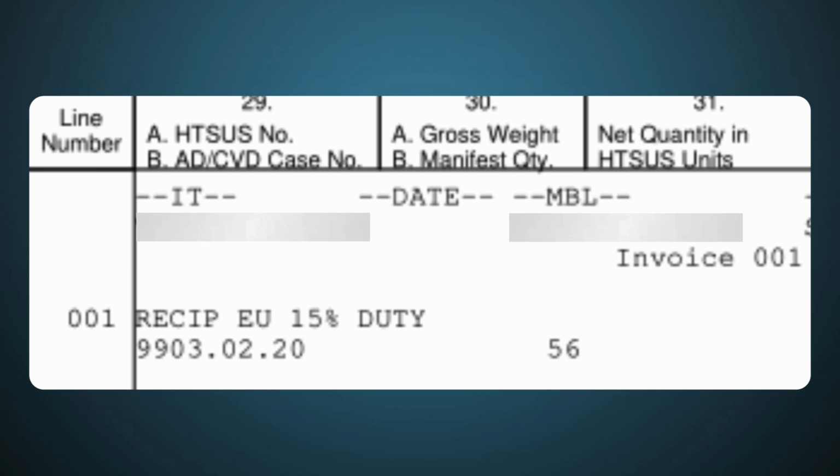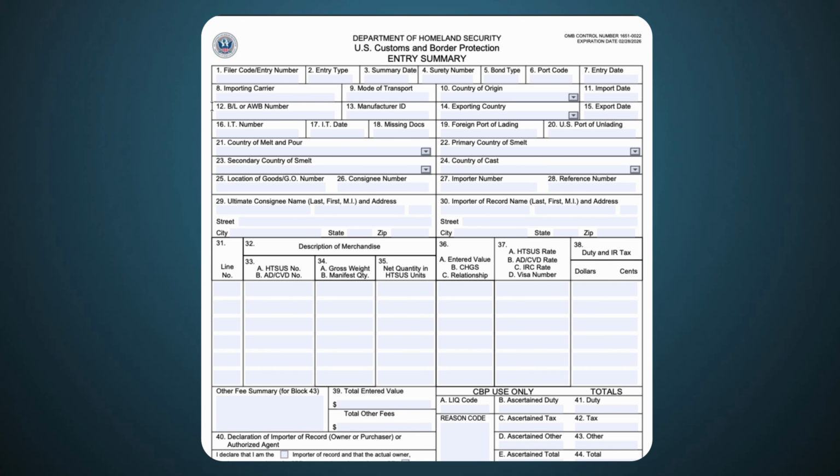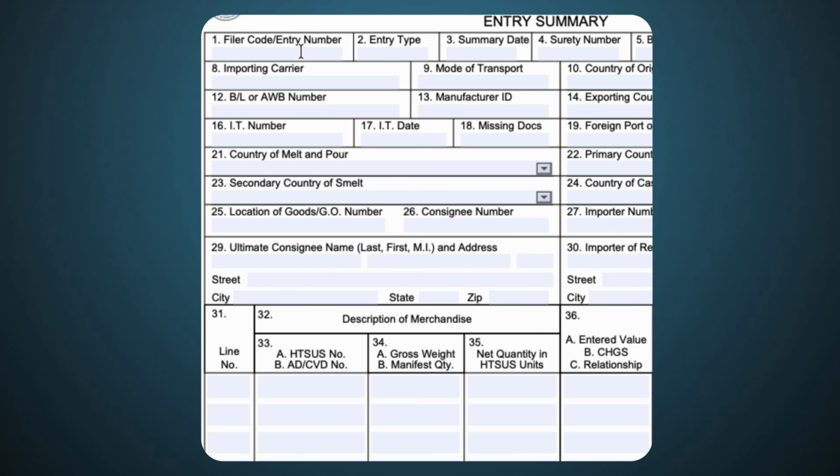The other thing that you're going to want to find on that 7501 is the entry number. This is in box 1. This is what you're going to file to get your refunds. Depending on when you're watching this video, you may need to determine the liquidation status of your entries.